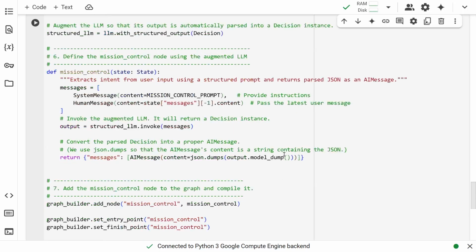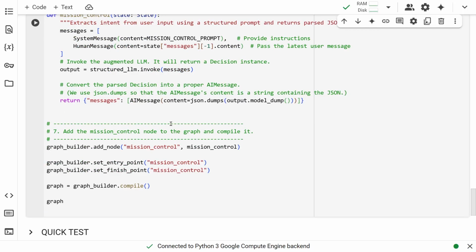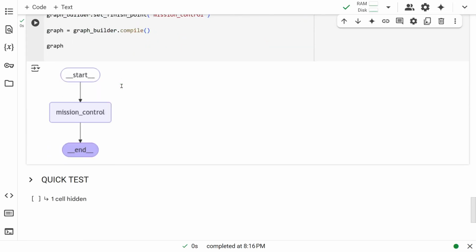With that, we just finish creating our mission control node, and then with graph builder.add_node, we add our mission control to the graph as a node. Then, as a starting point and ending point, we set the same mission control to keep it simple and testable. After that, as usual, graph_builder.compile, we have our graph. Let's run that, and boom, we're ready for testing.